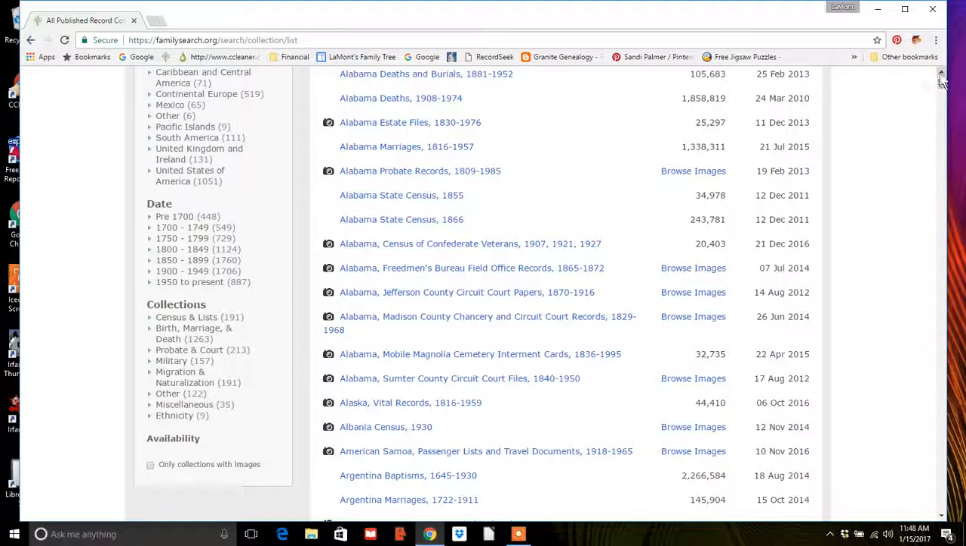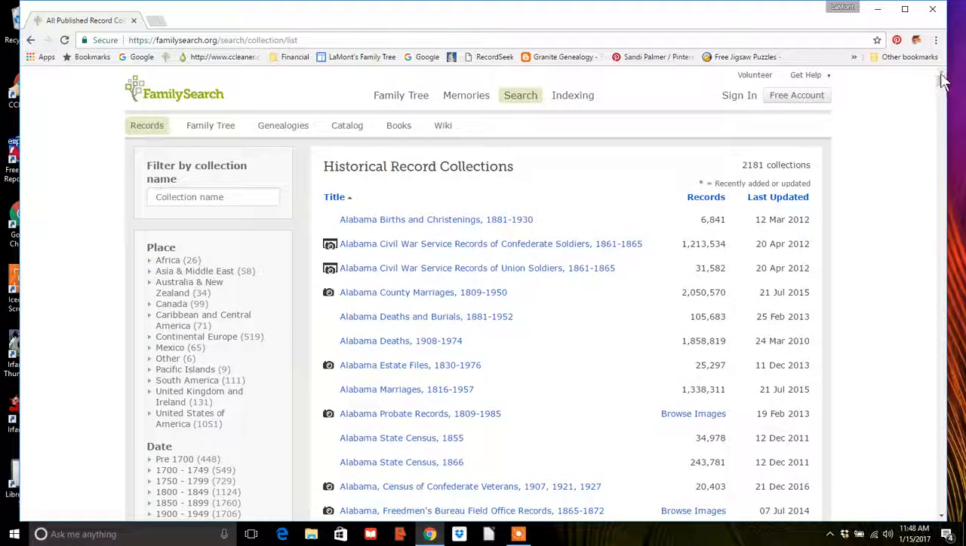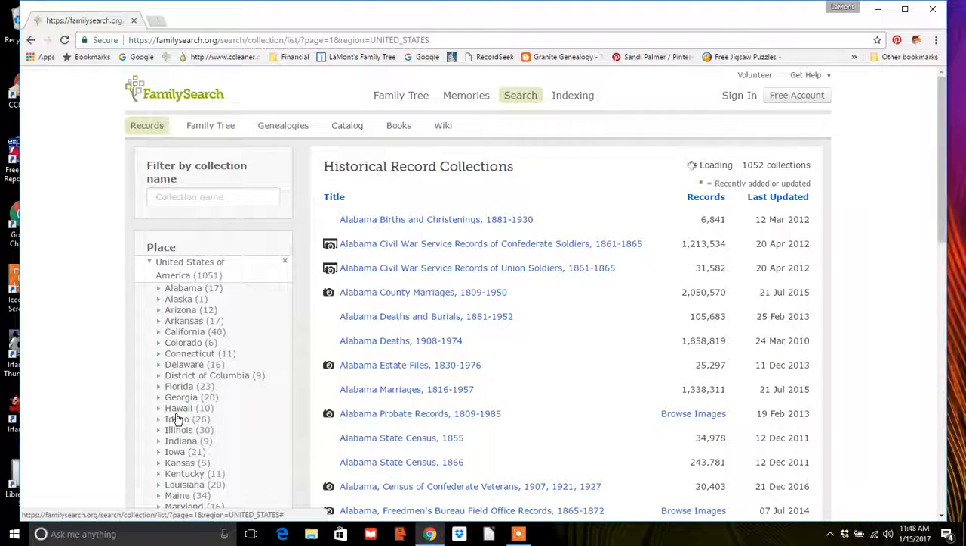If I go back up here, I can decide what the collection, where the area is. Say I want to limit it to the United States of America. It shows there's 1,051 databases or data sources. So if I click on that, now it's going to show you the stuff that's within the United States.